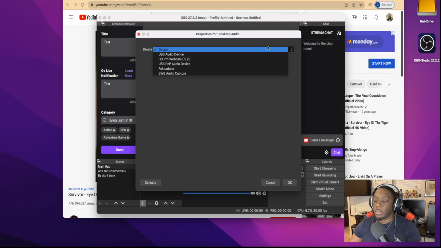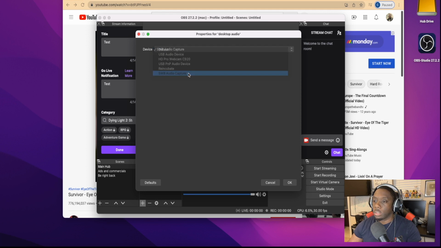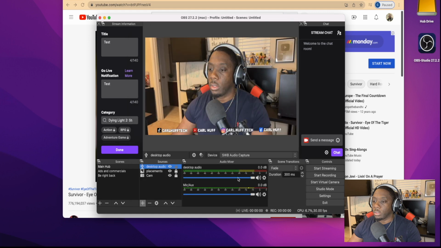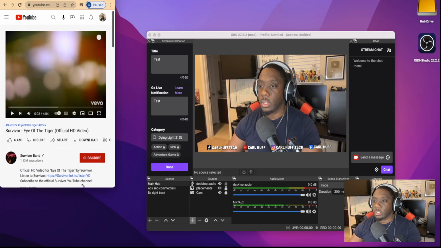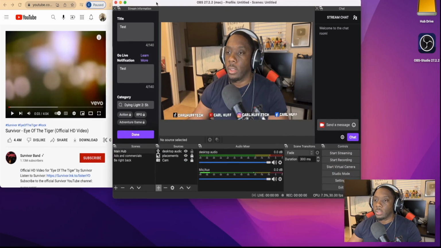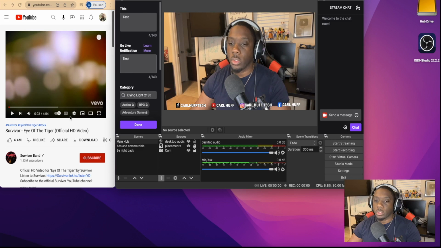Now it's going to pop up default, but what you want to go ahead and select is SWB audio capture, which is fine. Let's just drag this because we don't need this to take up a lot of space. Because remember, we're just pre-queuing the music.